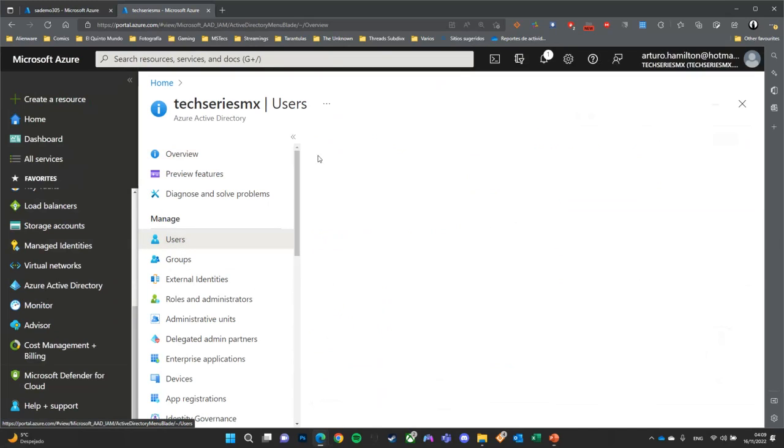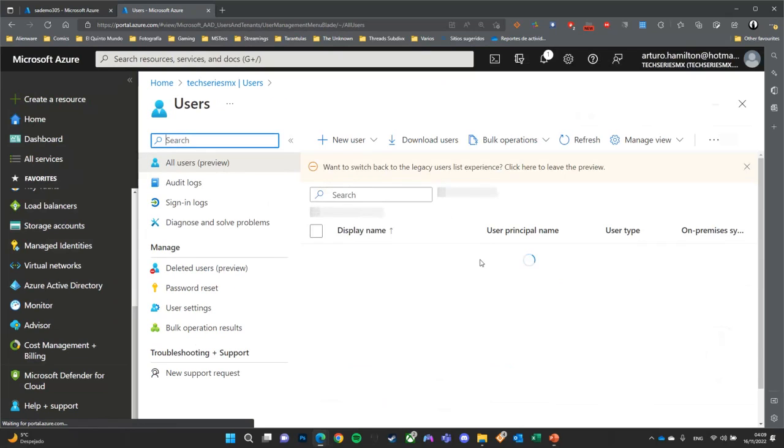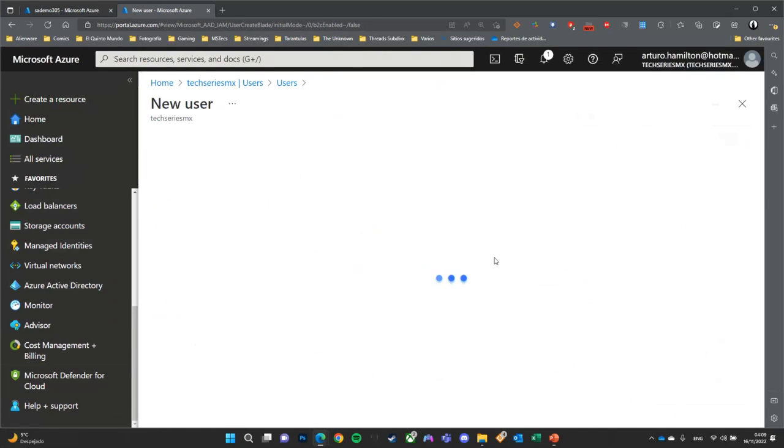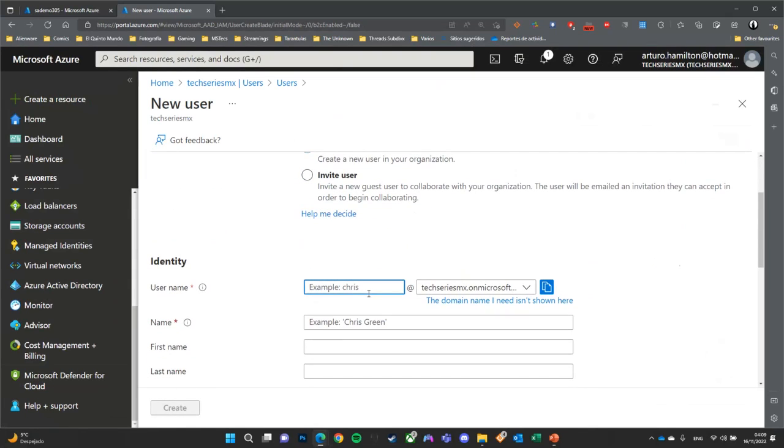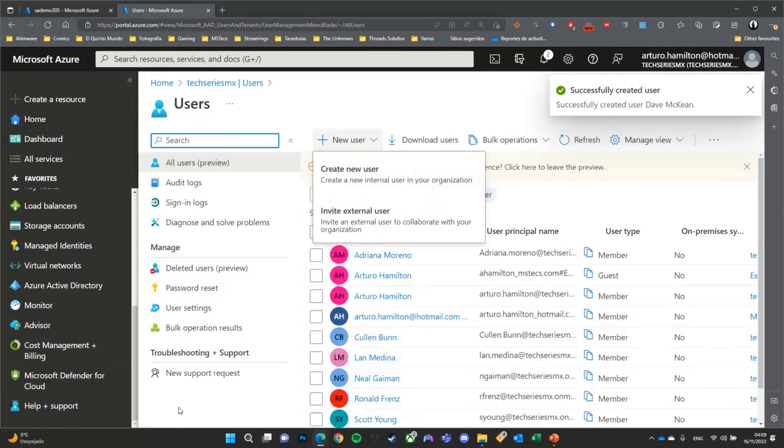We can go here and pretty fast create a user. We can go here and say create new user, and we can select here basic information. As long as we have a username and a name, we can create the user. Easy as that. So I can go here, for example, and say Dave McKean, and see what I mentioned. There it is. I don't need any other piece of information. I can do that at any moment.